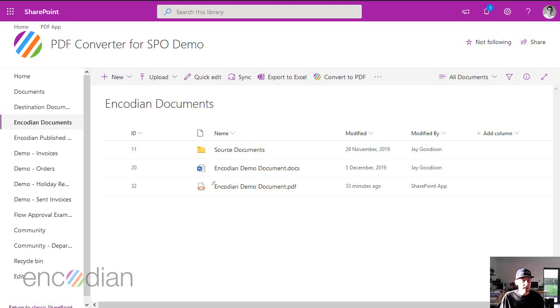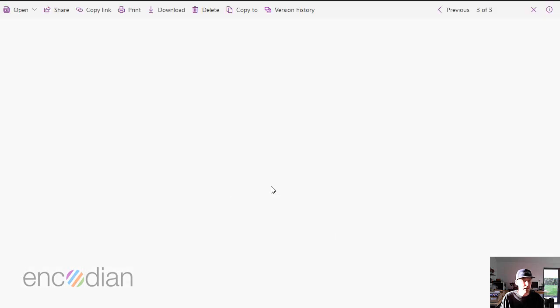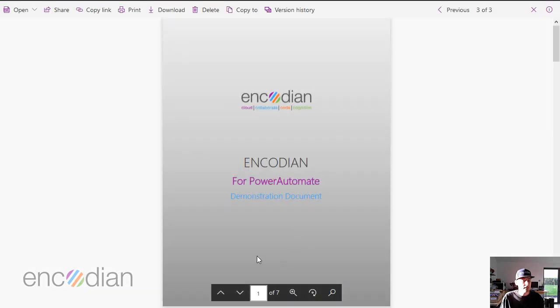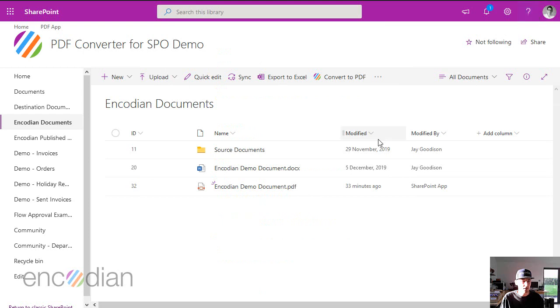So, in this SharePoint library I've got an Encodian demo document.pdf, which was created from this Word document. If I click on the PDF document you can see I've got a 7-page document here, and if I click on those you'll see all the various pages. Just a standard issue document.